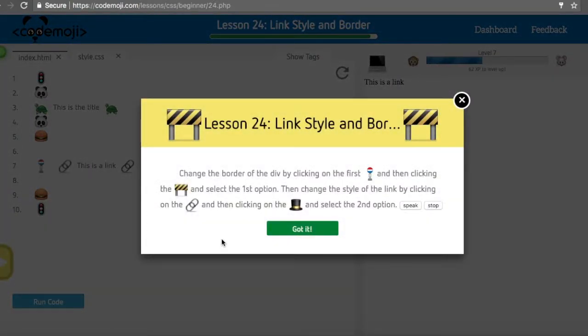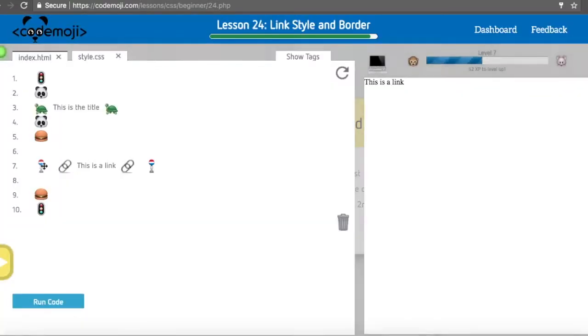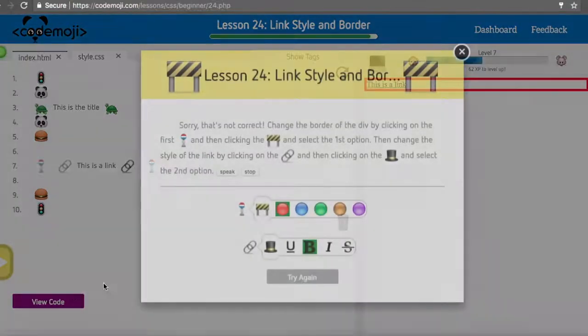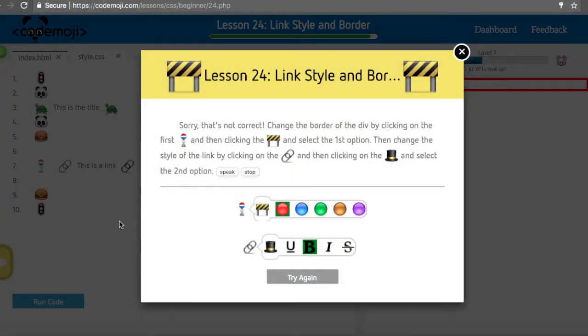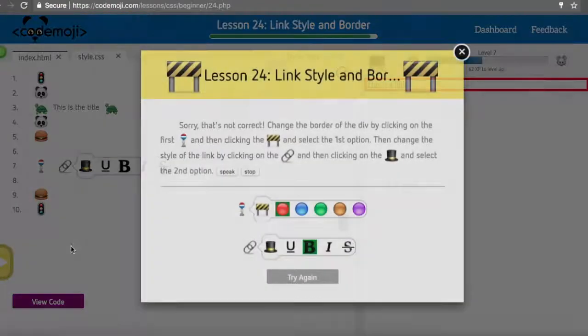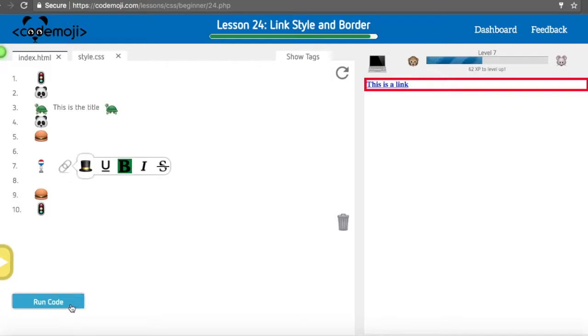So now this is one of the last lessons that we have, and you change the border of the div by clicking on the div and then selecting option 1, and then you click on that and select option 2. So these can be quite tricky, but hopefully over time students are able to do them. Oops, you need to also select a link, and then you select the style for the link. So you can see we added a bold style there.